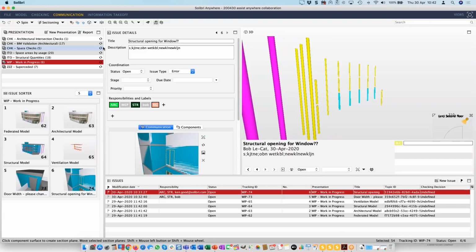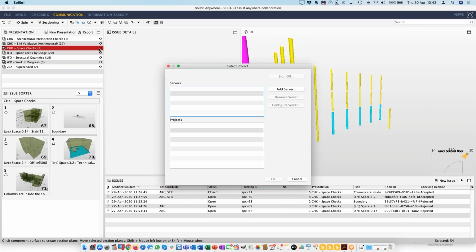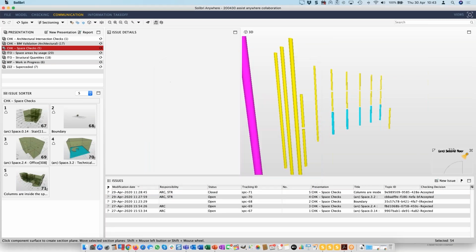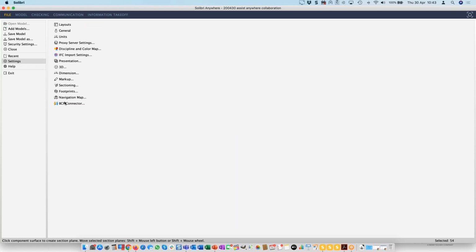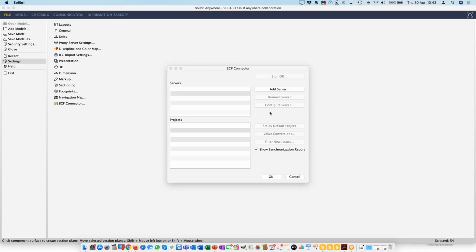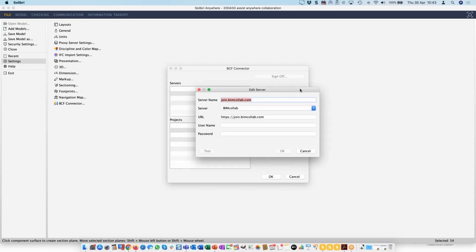Or what we can do from BCF is we've got this little twirly button. I don't actually know what you call that. It's the synchronization button, but I don't know what you call the symbol. And what you can do with it is you can synchronize that to one of our online servers. So let's cancel that. And if we go to settings, BCF connector, we can actually add connections to additional servers.